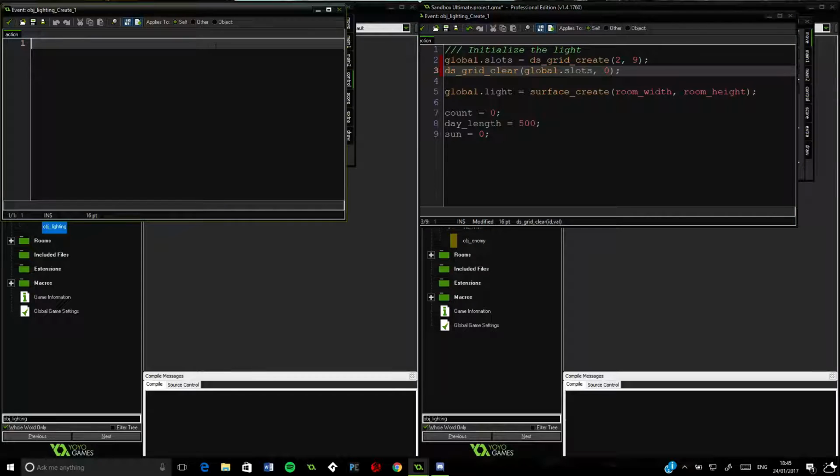So the first thing we're going to want to do is create a surface to draw from. Now to do this we're going to use global.light. Now what this is effectively going to do is create a black surface of which we can change the properties of it to make it appear like we're creating lighting. It's kind of a cheating way of doing it, but it works pretty well, I'd say. So then we're going to pass in our variables room width and room height.